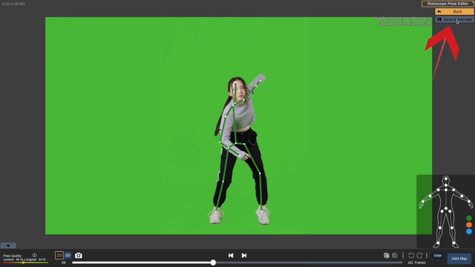Next, down here, any changes that you make in this editor must first be saved and animated before you can see your changes on your mesh character. Pressing the Save and Animate button will reprocess your entire animation with the changes you have made and then reload the previewer with your mesh character, allowing you to view the new animation results on your character.